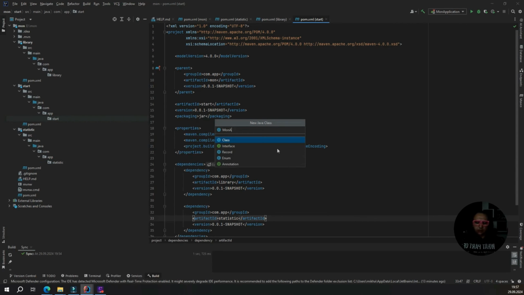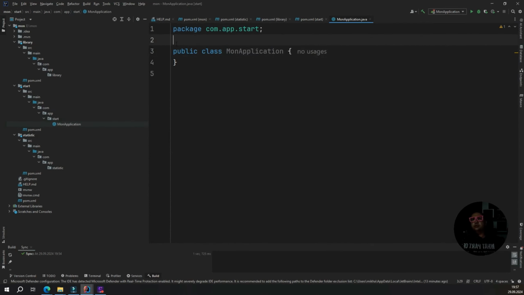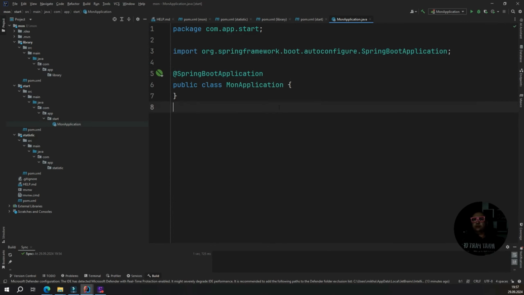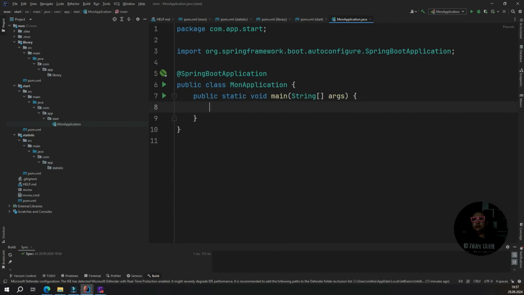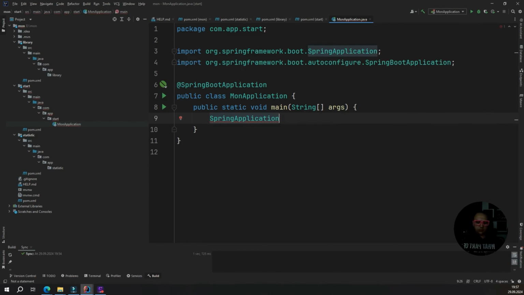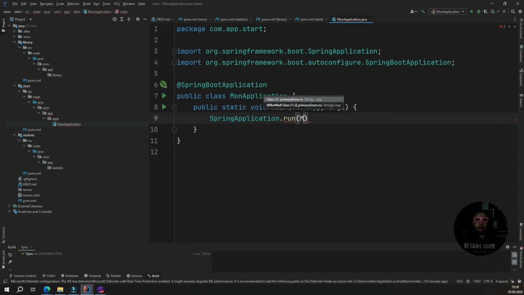We will have a Mon application in our project. We add the Spring Boot application annotation, which is essential. Next, we create the main method. We go to the Spring application class. Here it is, the run method. And here we pass monApplication.class and the arguments. That's it.